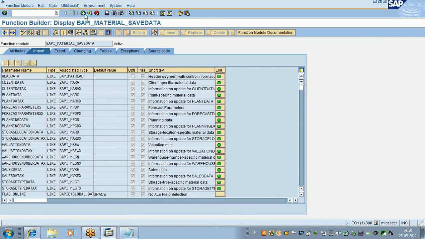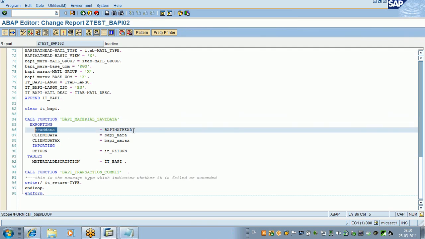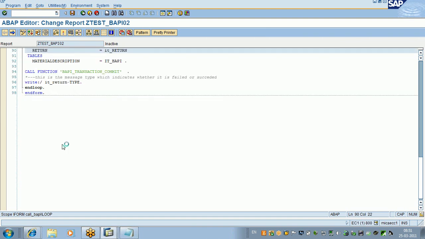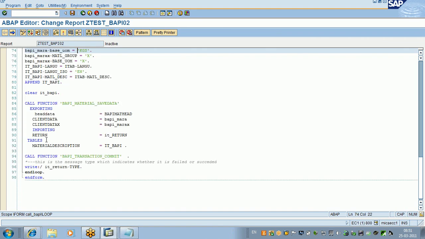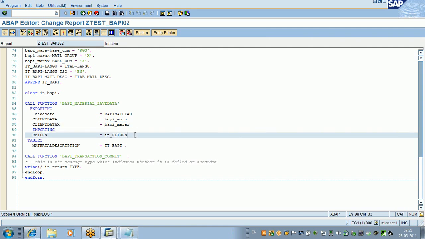Now if you observe, this is the header data. What these people are passing: to the header data, the BAPI method, and to client data they are passing BAPI_MARA, and client data X they are passing as BAPI_MARAX. And they are getting a return table. What is this return table? It is a compulsory table.